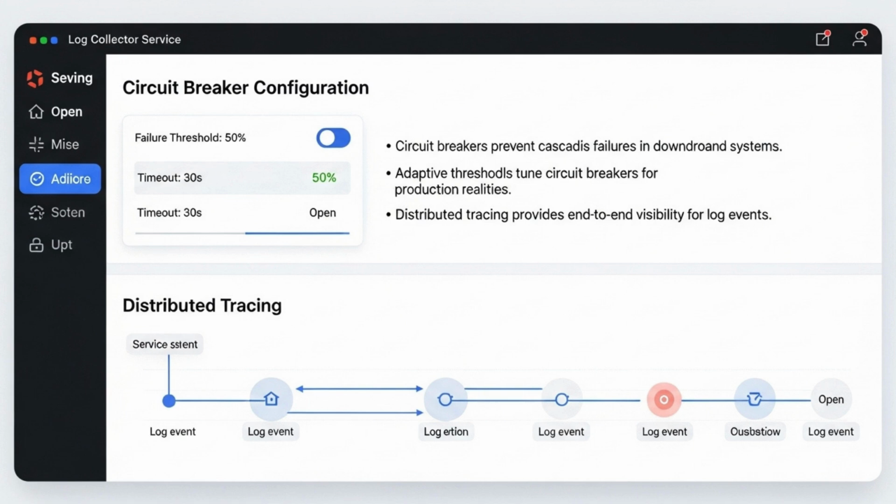Furthermore, we integrated powerful resilience and observability features by implementing the circuit breaker pattern to prevent cascading failures and distributed tracing to provide end-to-end visibility into our log events. These patterns collectively ensure your collector is not just performant, but also incredibly reliable and scalable, translating directly to hyperscale production environments like Amazon or Google. Now, for a quick self-assessment, how do these patterns prevent data loss or system overload in a real-world scenario?